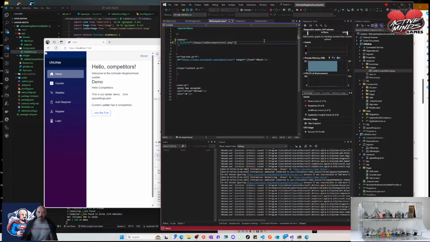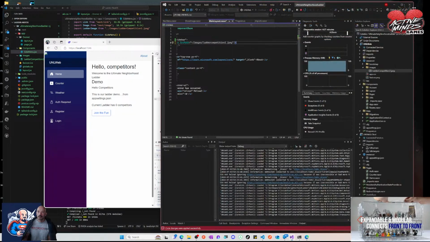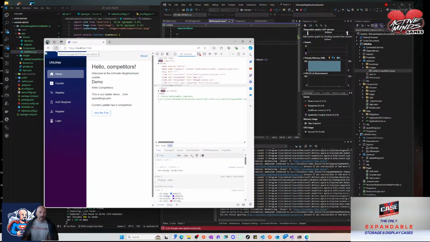And then we'll try a hot reload again. Oops. Wrong window. That did not help. Still can't find it. Even doing it that way.